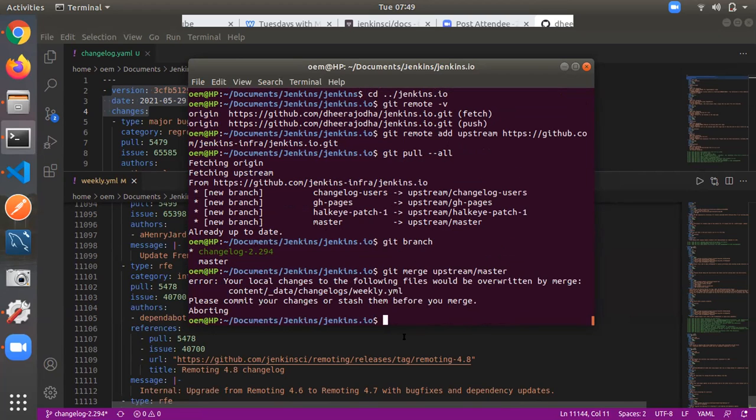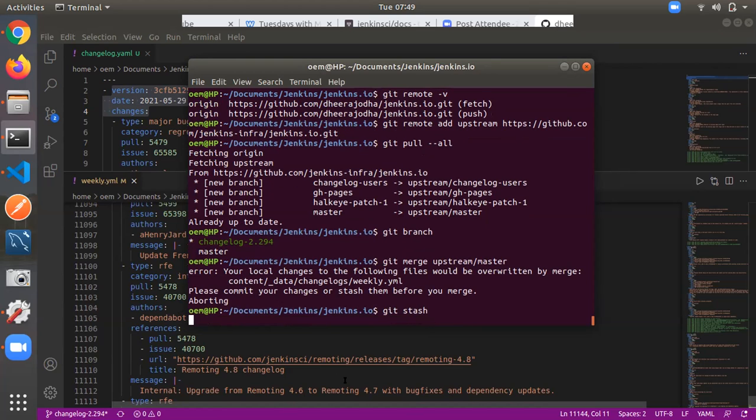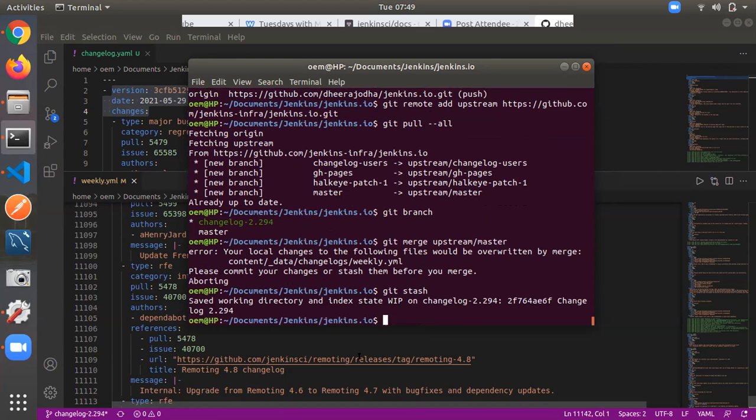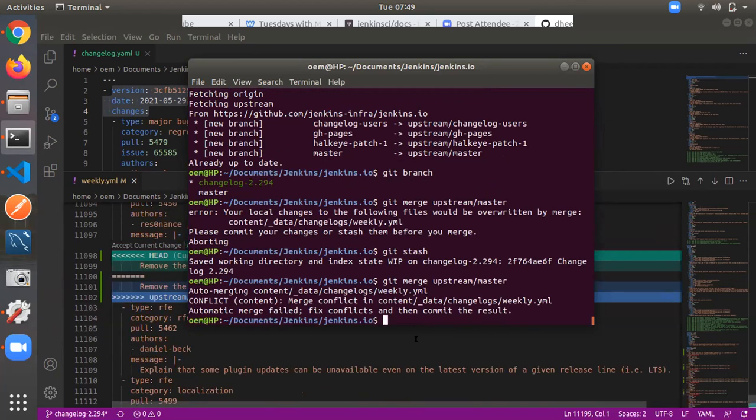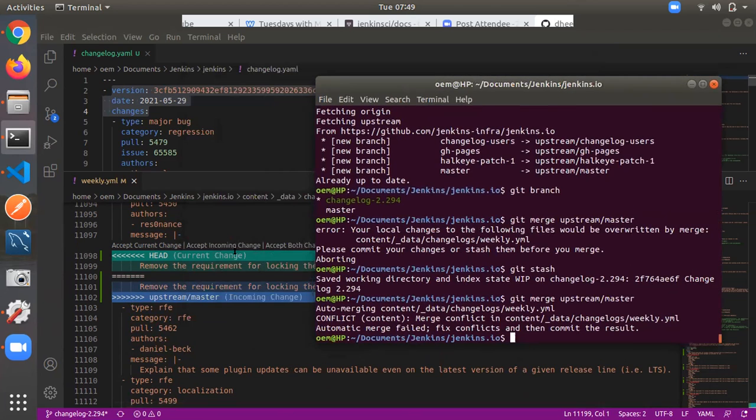Okay, so it says, oh, I can't do this because you've got changes pending. Let's just do a stash. So git stash. And what stash does is says, remember my local changes and save them temporarily, hide them. Okay. Now do your git merge. Oh, merge, interesting. A conflict. Here. Okay.